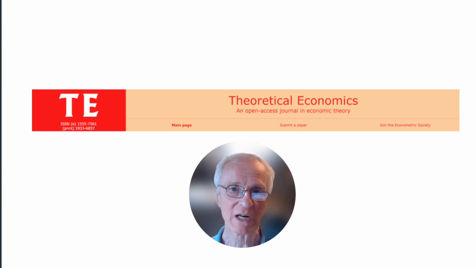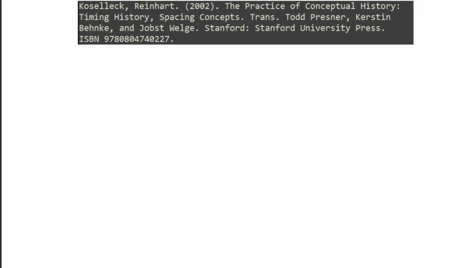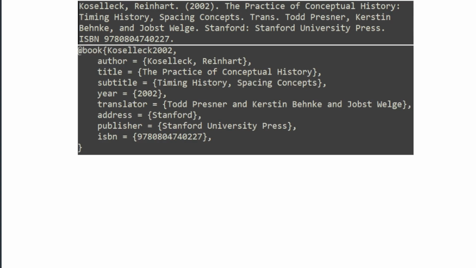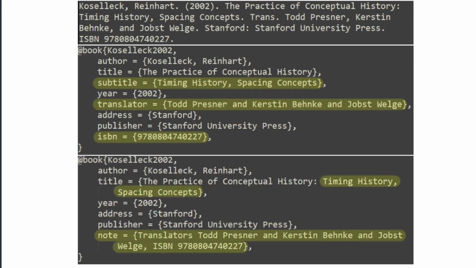First, there isn't one bibtex entry for any given reference. There are many possible entries depending on how the bibtex entry is going to be used. Here's a reference to a book. If it's going to be used with biblatex, then here's the right version of the bibtex entry. But the highlighted fields aren't supported by most bibtex style files, so if the bibtex database is going to be used with bibtex rather than biblatex, then the right version is probably this one, with the subtitle included in the title and the translators and ISBN in the note fields. But some bibtex style files do support the extra fields.